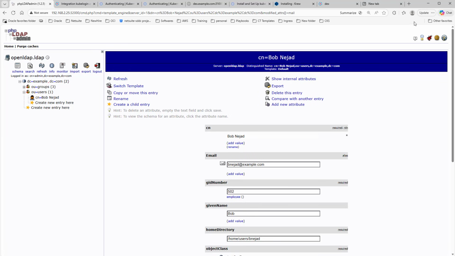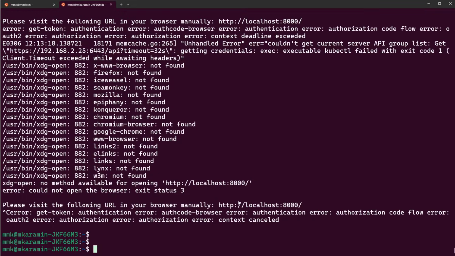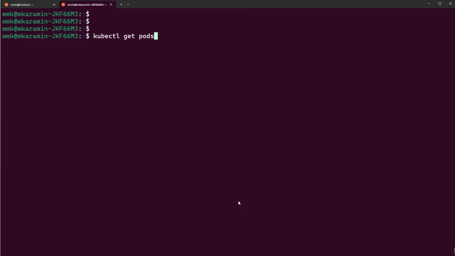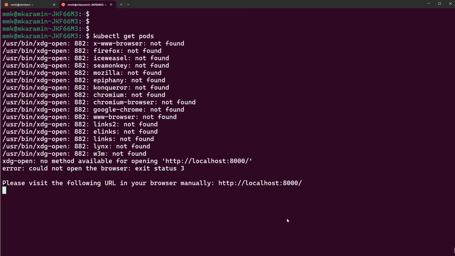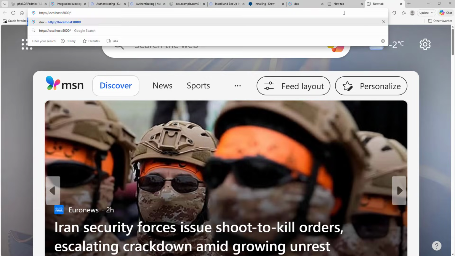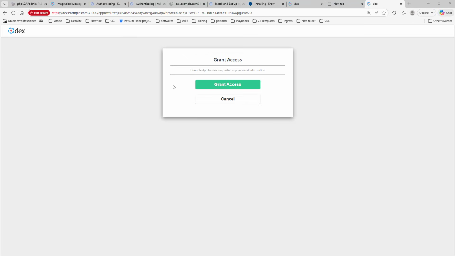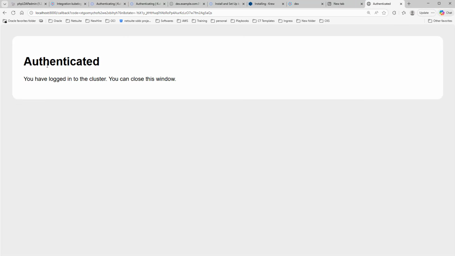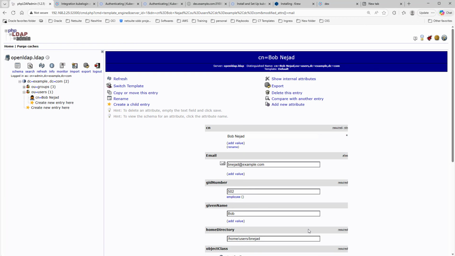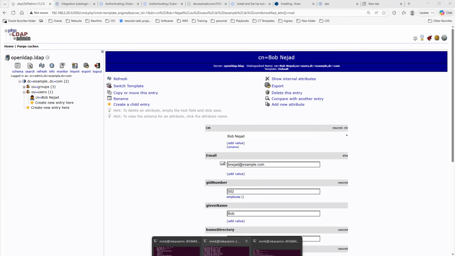So let's go back to terminal, Control C, clear the screen, run it again. Copy this one, go back to browser, run it again. Username and password and login. Look here, you see the error is gone. So grant access, authenticated. You have logged into the cluster. You can close that window. So we can close this one and go back to the cluster and see what happened.